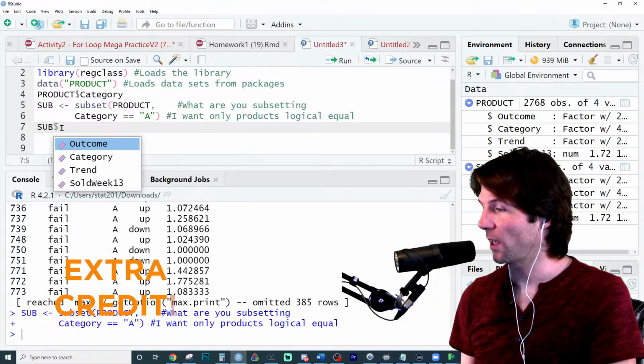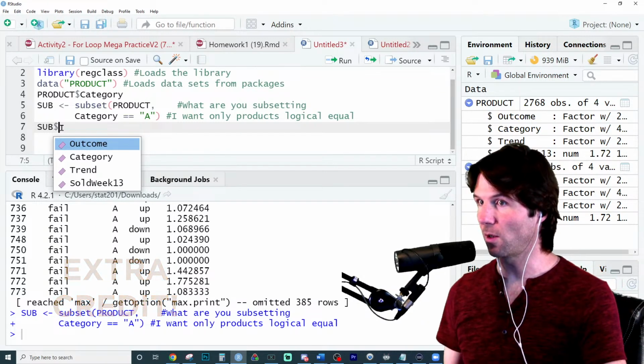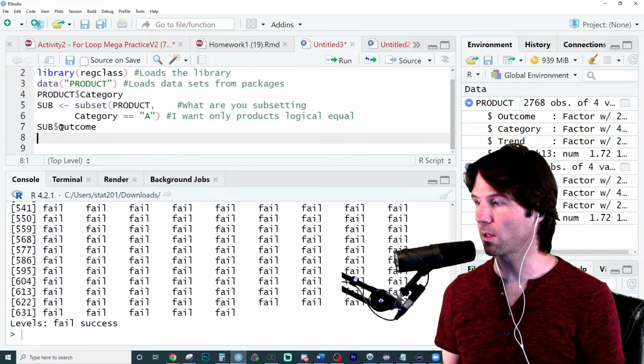You got it. We're going to do the $ sign to go inside of it. And we're going to get the outcome, and those are the outcomes.